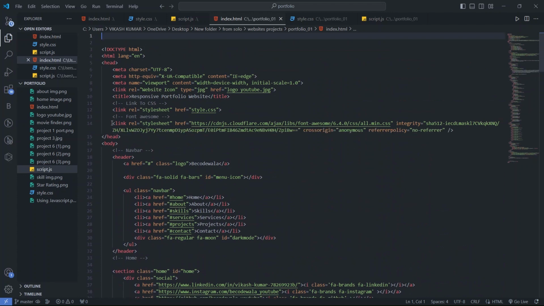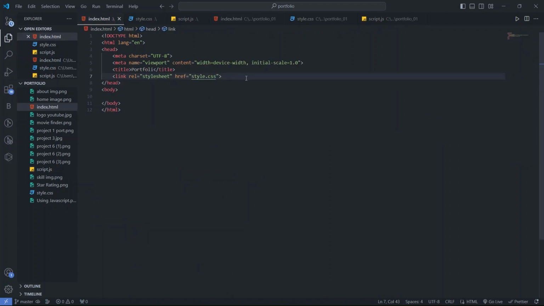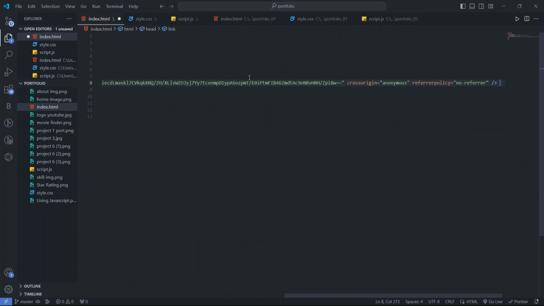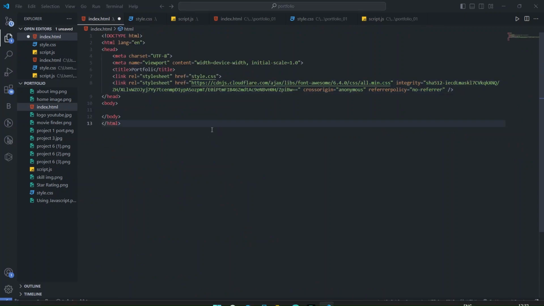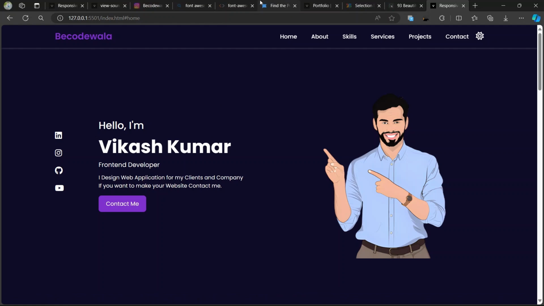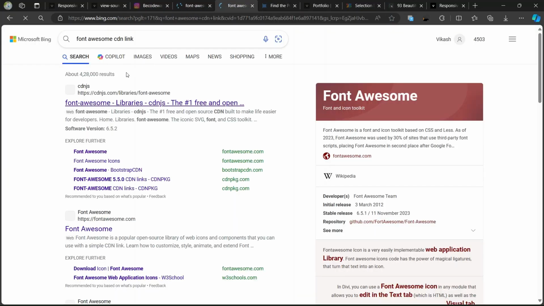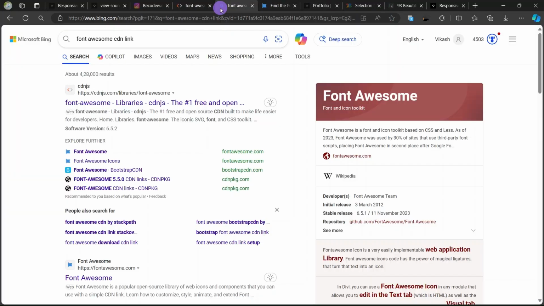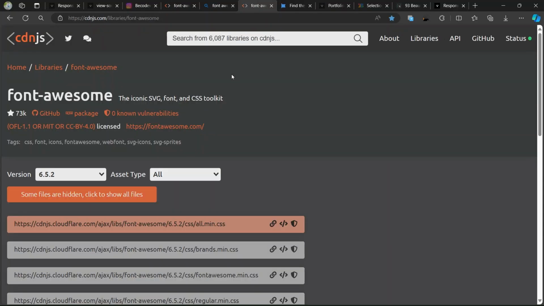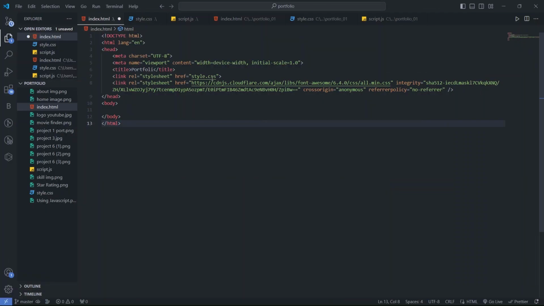So here is our CDN link for our icons. So this is the CDN link. We will paste it in our code. So where will we get it from? When you search for the Font Awesome CDN link, then we will find cdnjs library dot com. So here we will get the CDN links. This website provides CDN links for many libraries. So here you can click on this and copy and paste it in our code, right?